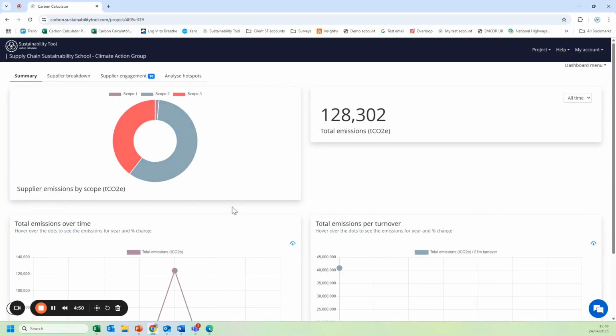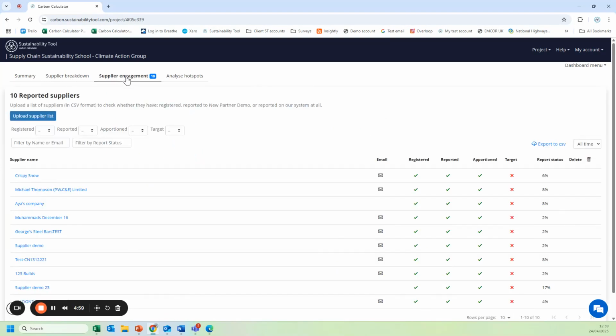In summary, the page is designed to make it as easy as possible to look at your supply data and also engage your supply chain. As we're currently in the data collection process, I'd really encourage you to focus on the supplier engagement tab for now and then look at the other tabs later on once we start getting data in the system.